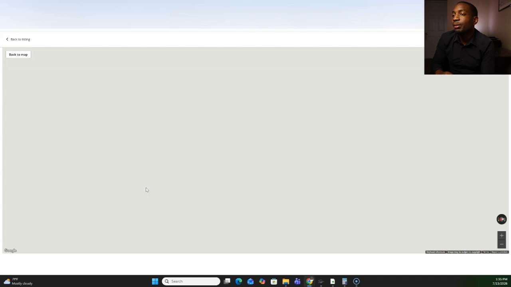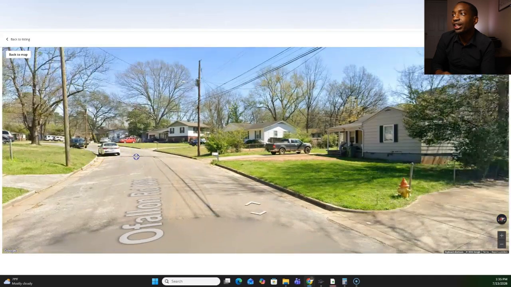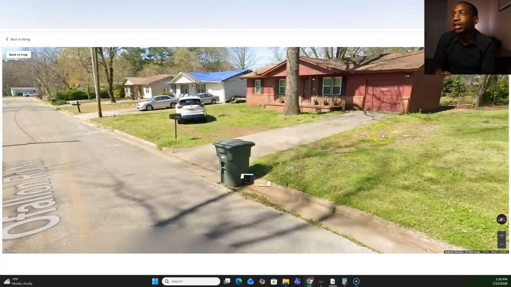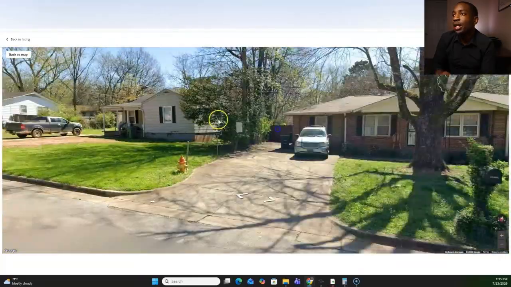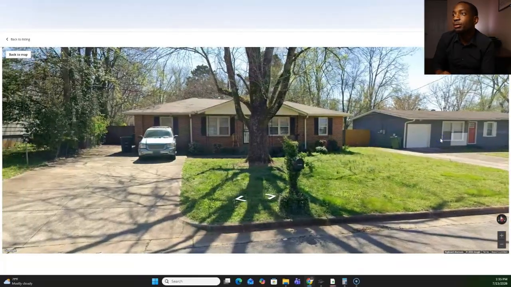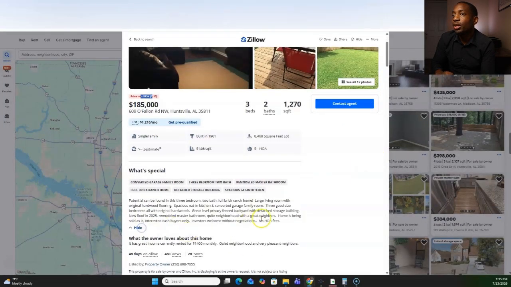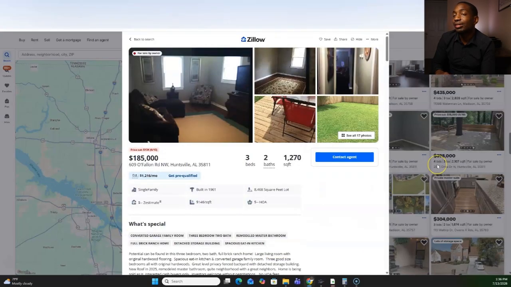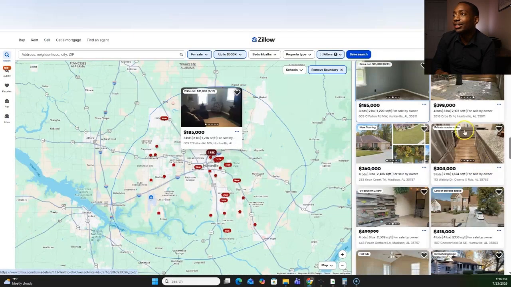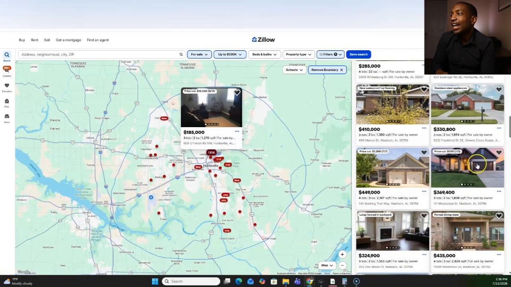And then I kind of look at the neighborhood, see if I can see the outside of it. Seems like a nice, quiet street, possibly working class, maybe B minus, C plus area. We never know. And they might be on Section 8. And so you read more, you read about it. Investors welcome without negotiations. That's what they say. Interested cash buyers only. Home is being sold as is. I mean, you can say no negotiations, but you dropped it 15K, so you can still negotiate. But yeah, that's something I would look for.